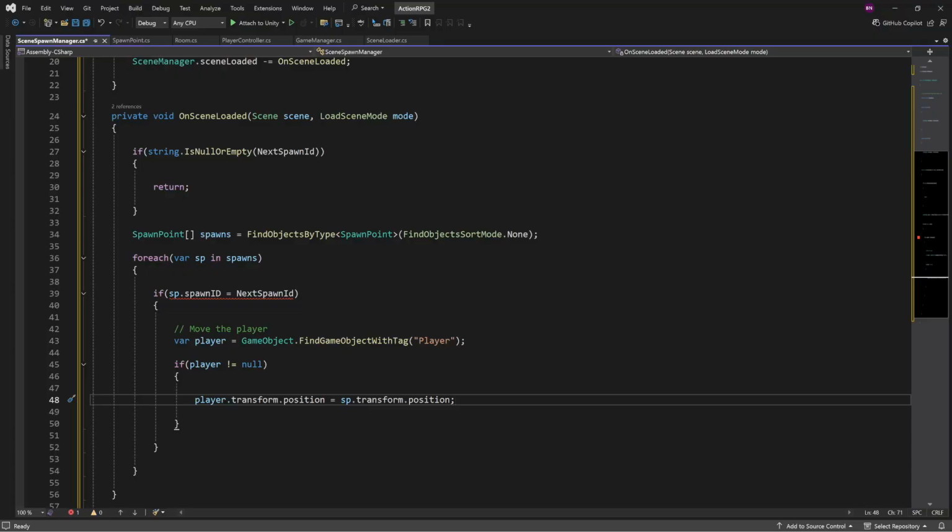Why is this giving me an error here? Oh, because I forgot 2 equals. There we go.